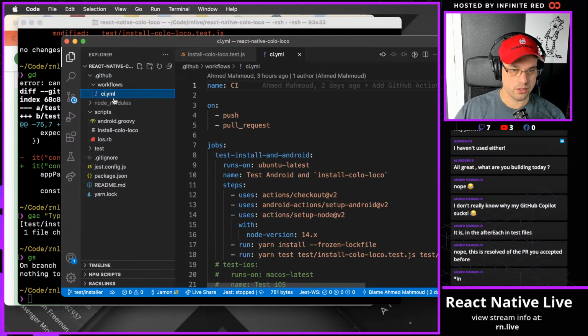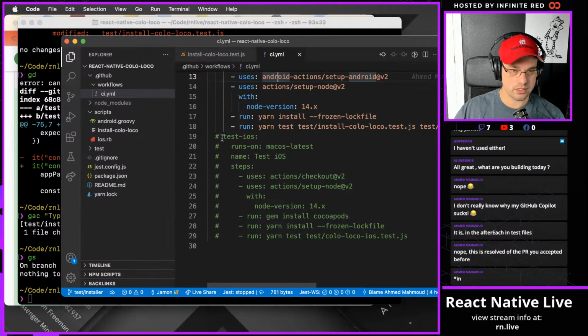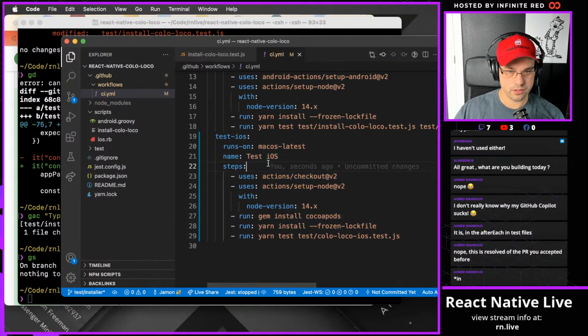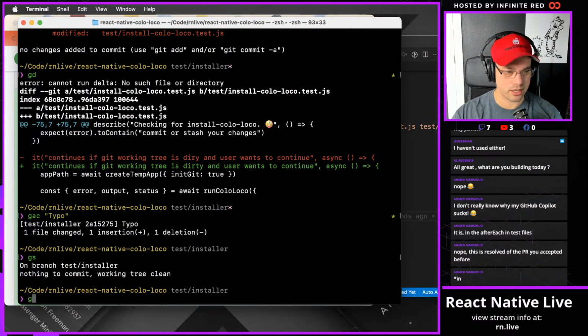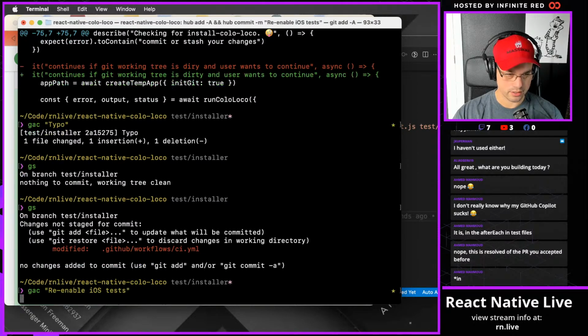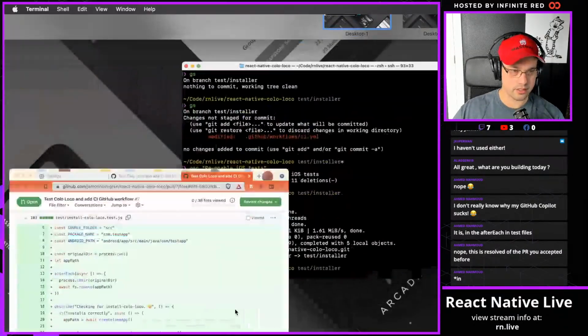So, let's see here. So this is where, if we, so check out CocoaPods. I wonder, is Ruby even set up? Okay, so I'm gonna try pushing this up. Re-enable iOS tests, and then let's push that up, and let's go look at GitHub.